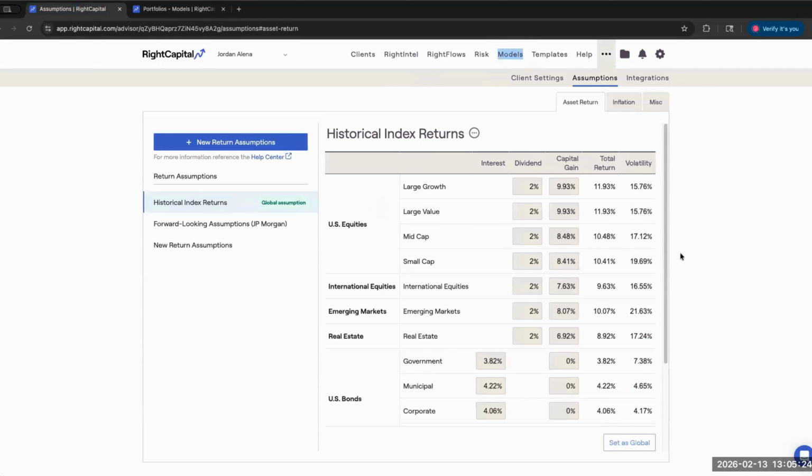So it is very important to understand where these come from because, again, if you set up an investment account for a client in the software, in one way or another, they're going to be pulling from these return assumptions. So again, it is very important to understand where these come from.